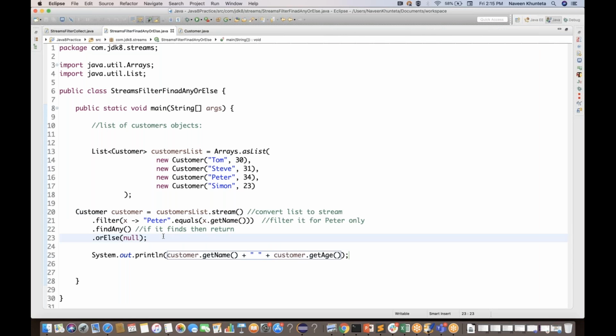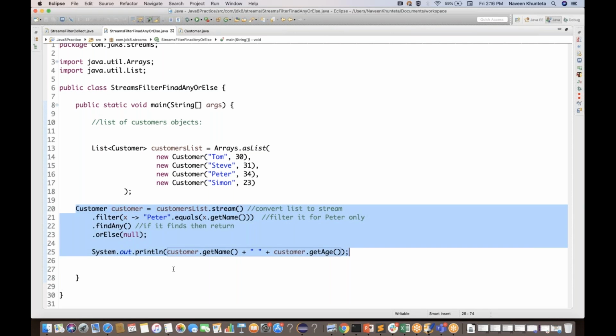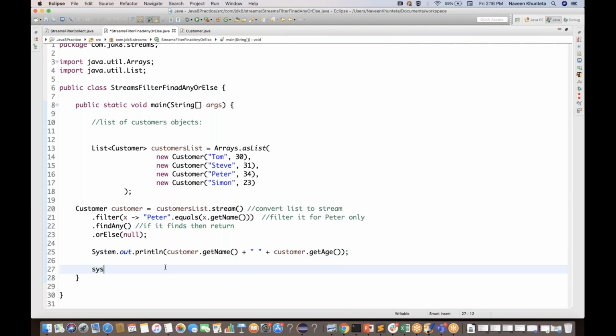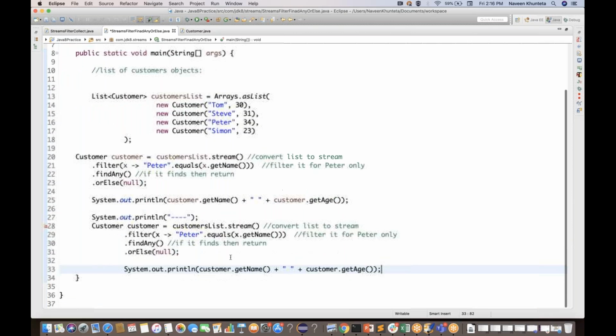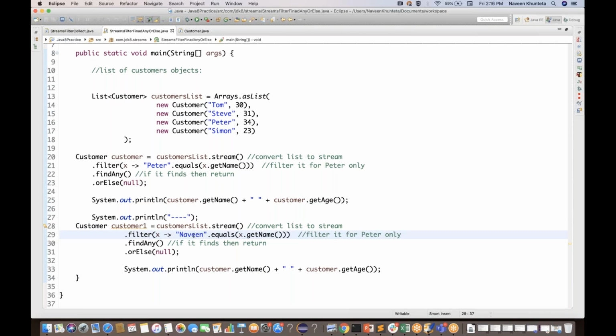Now let's see, instead of Peter, I'll create one more. I'll write exactly the same thing with System.out.println and put one separator so that you can see the output separately. Now I want something else over here. This time, my customer one, I'm looking for whether Naveen is there as a customer or not, but Naveen is not there, right? So I'm looking for Naveen only. If it is not there, please return null. So let's see what we are getting.